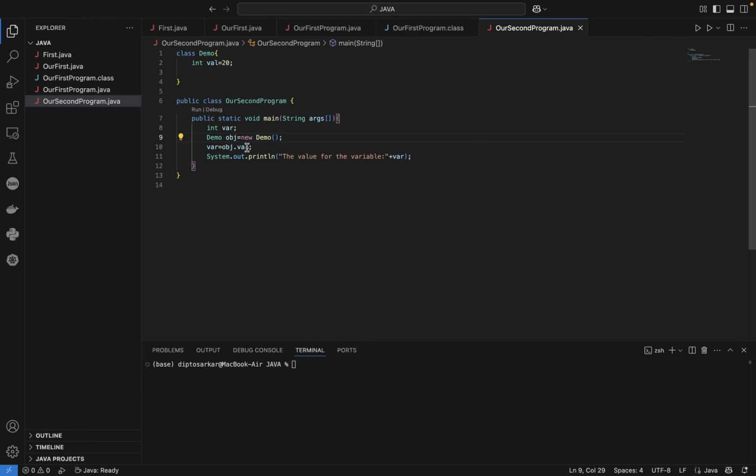Oh, I have forgotten something. What is this new keyword used for? This new is the keyword that is used to allocate memory dynamically for the object. Before this new keyword, we don't have the object, we just have a reference. After we use the new keyword, memory is allocated to this obj variable that is going to hold an object of type class demo. It is done dynamically.